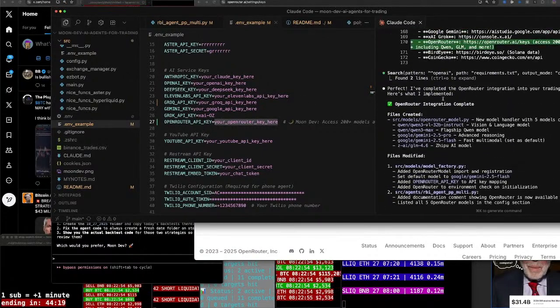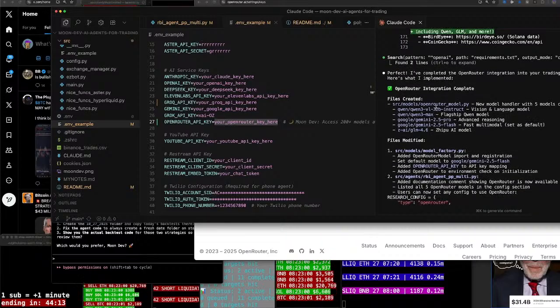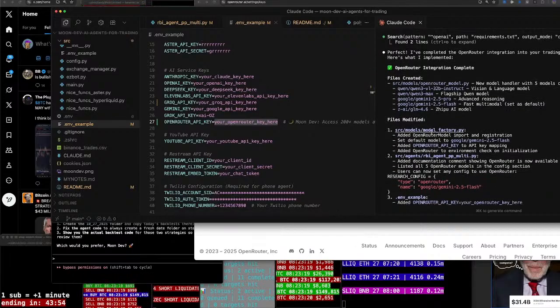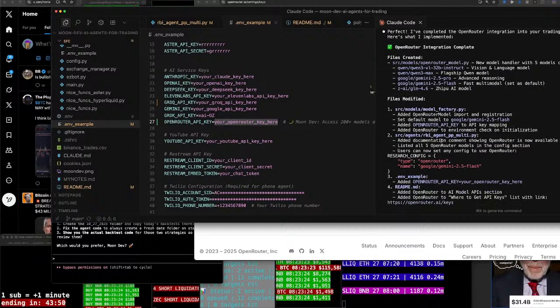Let's see. Perfect. I've implemented OpenRouter integration into your trading agent system. Here's what I implemented. OpenRouter integration. New model handler with 5 configurations. Vision and language model. Flagship. So it's got Qwen. It's got Qwen Max. It's got Gemini. It's got GLM 4.6. What is GLM 4.6? I don't know. Model factory. Set default to Gemini 2 Flash.